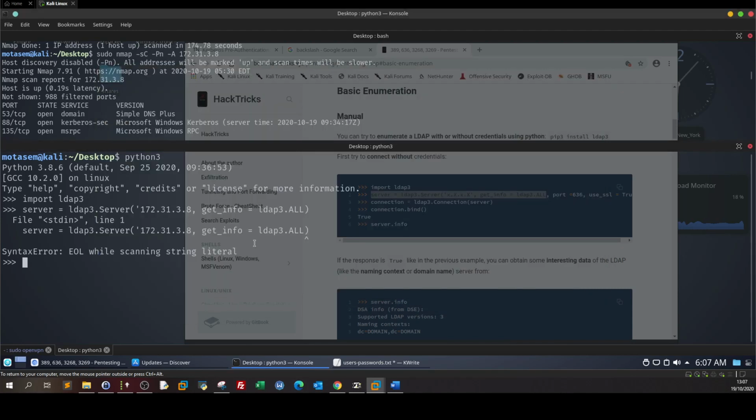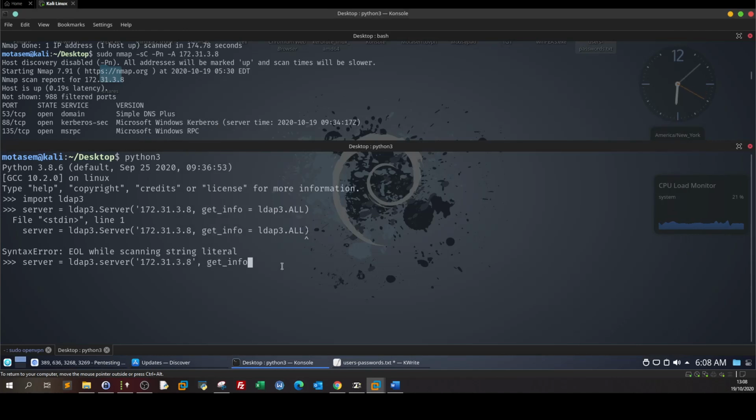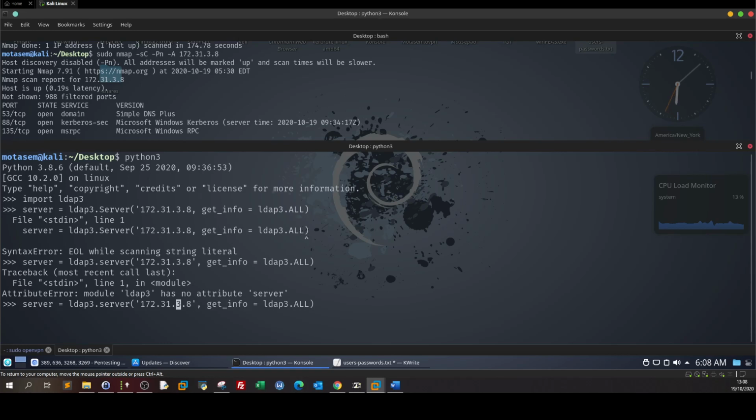So let's go back. Here we're going to type server equals ldap3.Server, open single quotes, 172.31.3.8, close the quotes, get_info. Okay, that is better. Equals ldap3... The module ldap3 has no attribute server. Yep, we forgot this. Okay, so now we define the server.